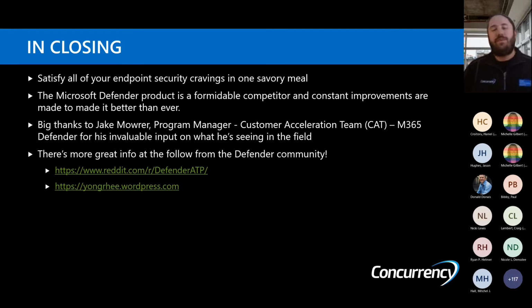In closing, we went through the whole deployment story, all the different pieces. You get all of your endpoint security, one savory meal. The Defender product is definitely a formidable competitor. If you look in the Gartner Magic Quadrant, they're definitely right there with CrowdStrike. They're neck and neck, and so there's a lot of pieces that now, if you are an E3 customer, that you are going to get with that suite, as well as the pieces that are in E5. So definitely keep that in mind.